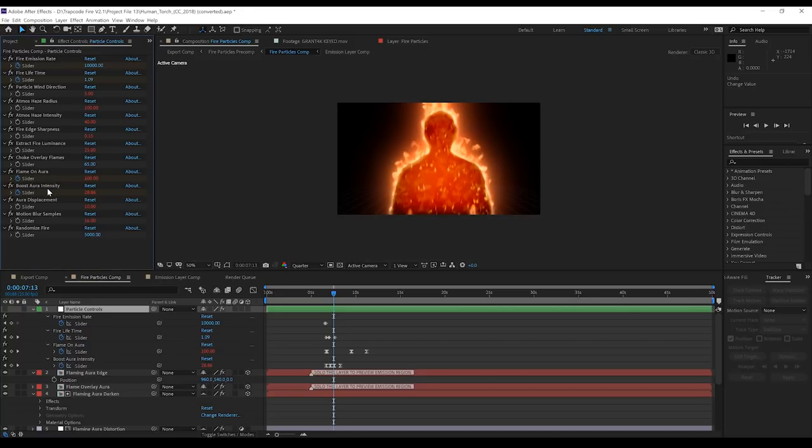Boost aura intensity adds or subtracts extra glow to the aura section of this torch effect. Aura displacement controls the amount of heat distortion displacement effects, that warping around the body or aura. Once again guys, I dug the look Zach had here and I did not mess with it.